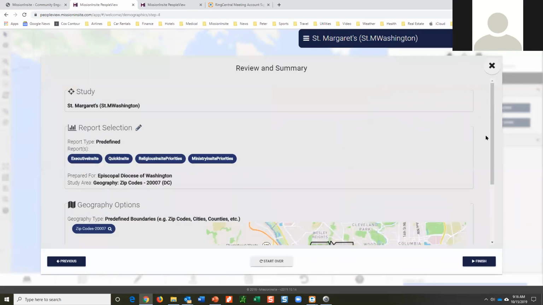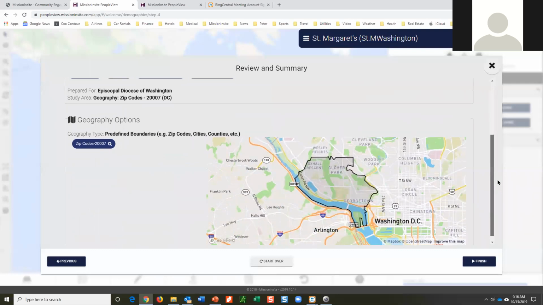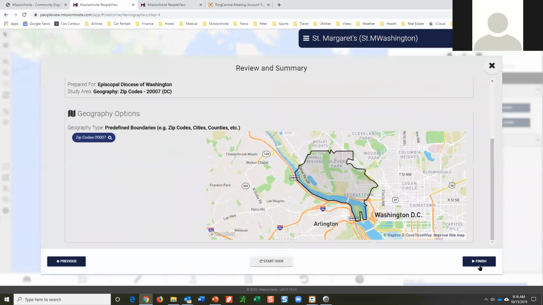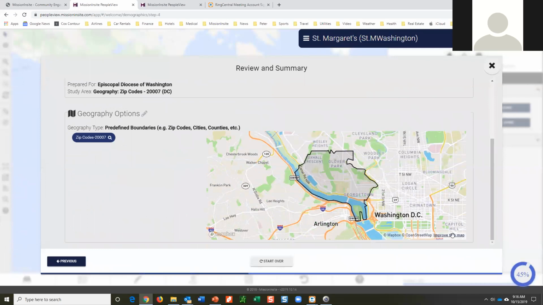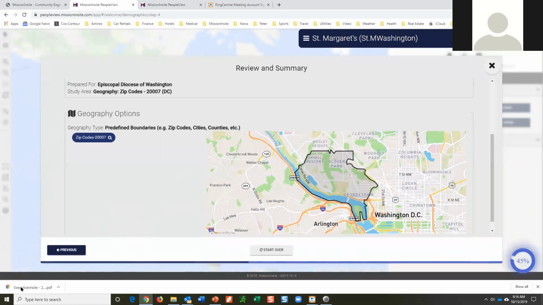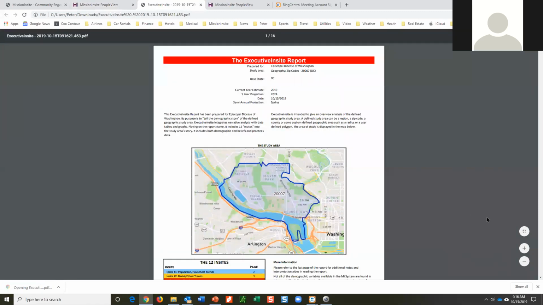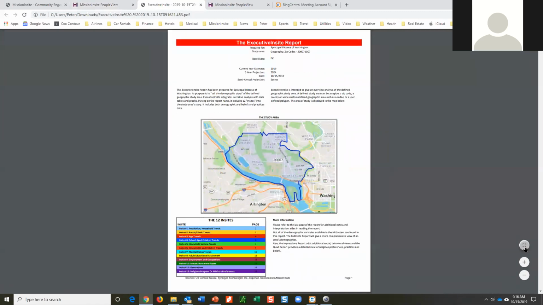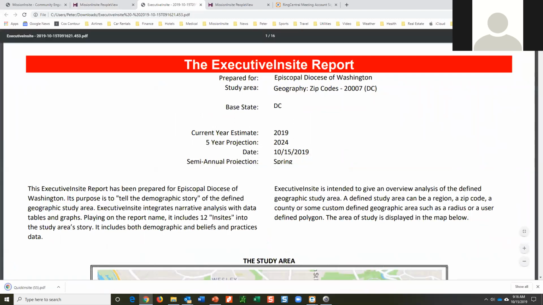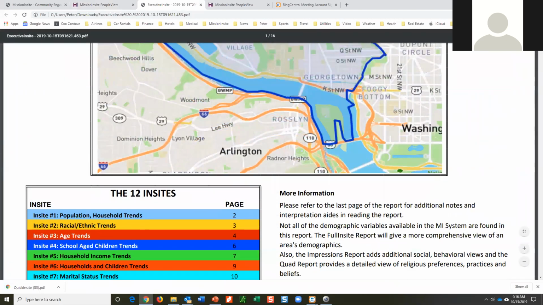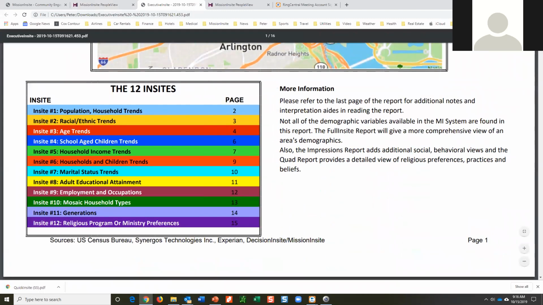It says, this is what you've ordered. This is the geography. If that is all exactly what you want, click Finish. When you click Finish, it will now go in and generate all 4 of the reports that we requested. So here is the first one, and while the others are loading, I'm going to open that. And generally, the reports load this quickly, unless you have some kind of internet issue. Generally the system is quite responsive.